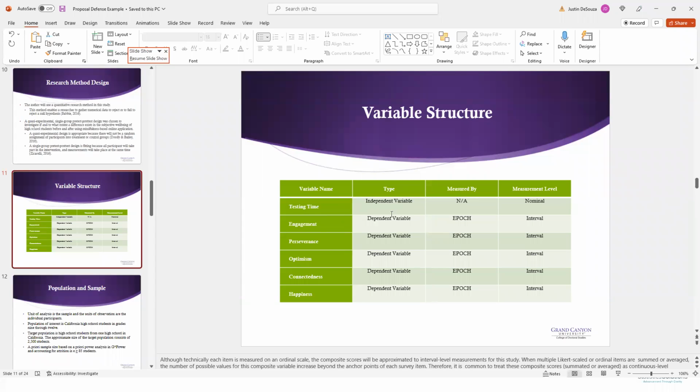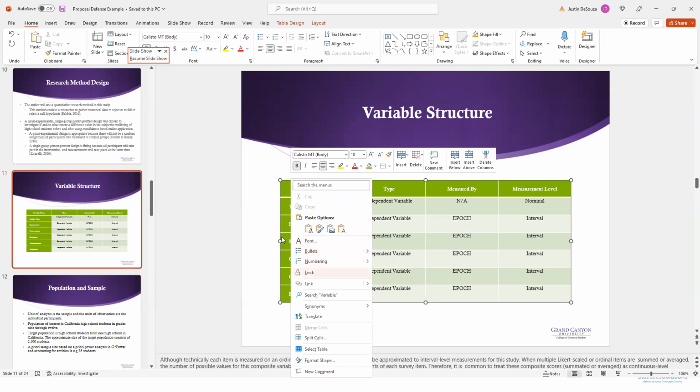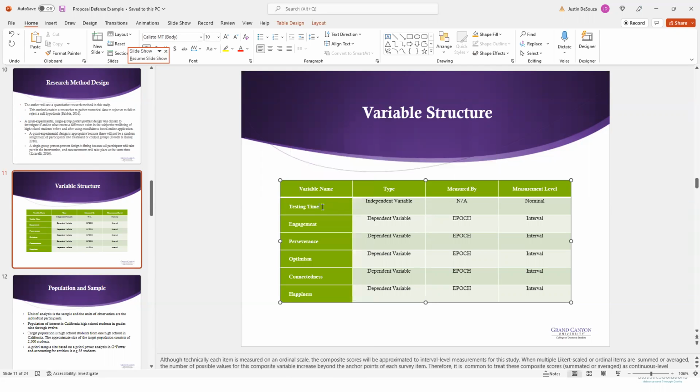Is it an independent or a dependent variable, or do you not have independent and dependent? You just have variables of interest. What is the survey instrument that is measuring each variable? And is the variable a nominal or continuous or ordinal measurement? You could even add an extra column in here, and you could say, engagement, this is for research question 1, this is for research question 2.